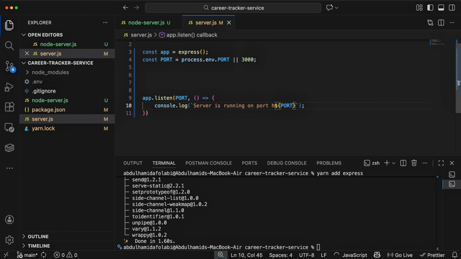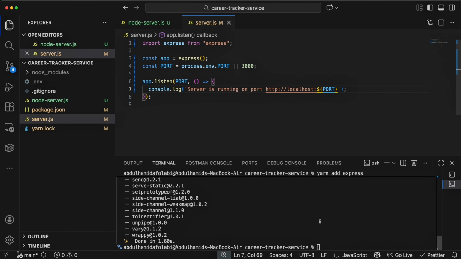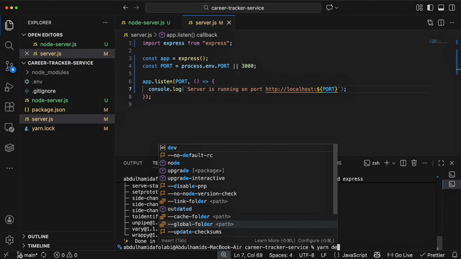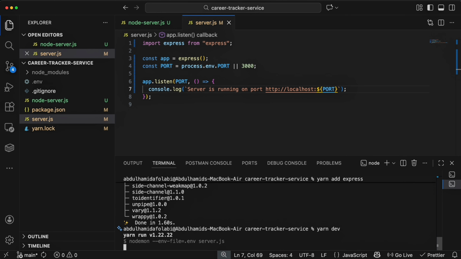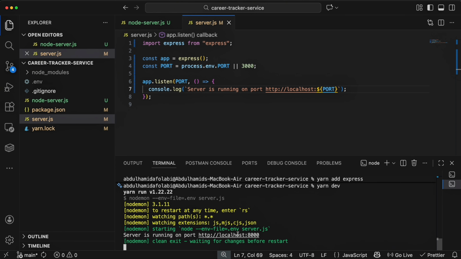I think it's best to put http://localhost and port. Yeah, I think it's better this way. So we can run the server using yarn dev. We're using nodemon to run. Okay, so it's running on localhost 8000.